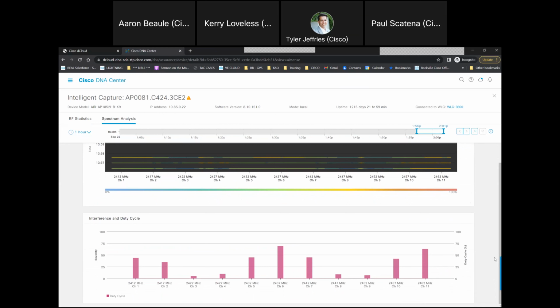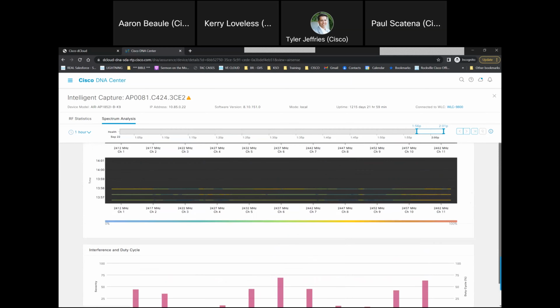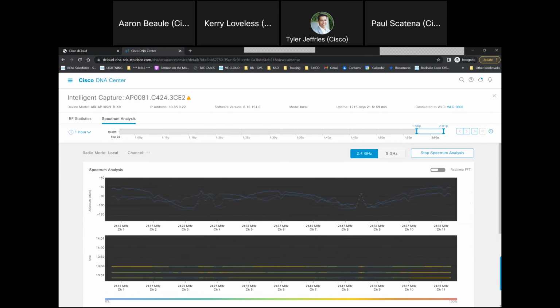Is there an interference source? If so, what channel or channels? What's the duty cycle? So you're able to use these tools very quickly to identify: is there a problem in my network? Is there a problem with interference? What's the issue? DNA Center gives you all these tools right at your fingertips. So this is troubleshooting an interference issue.